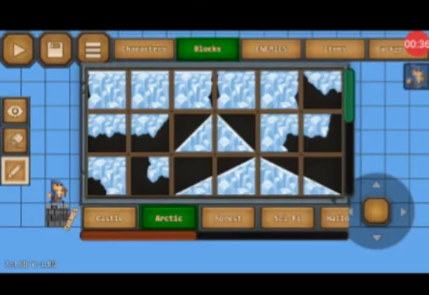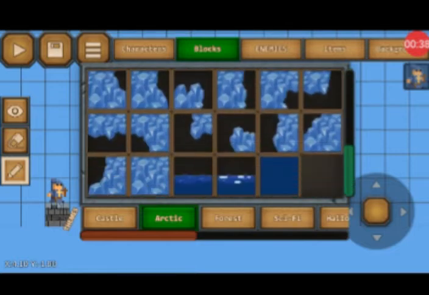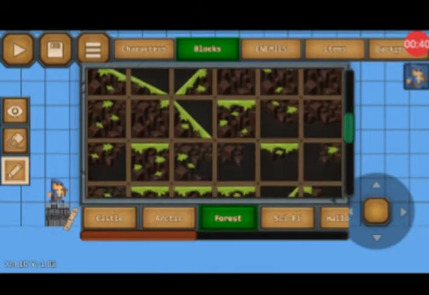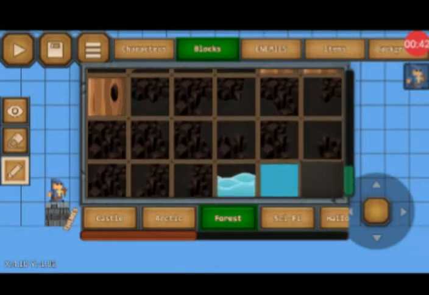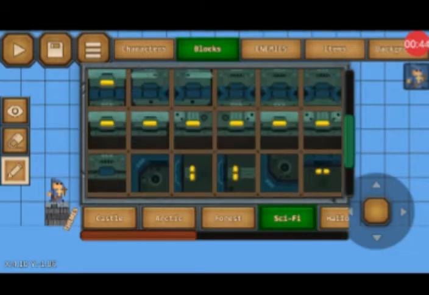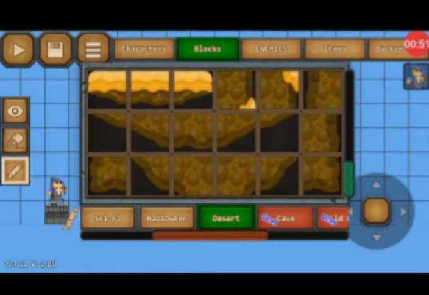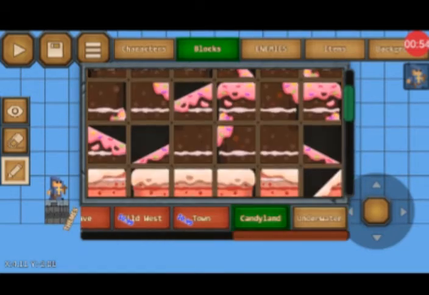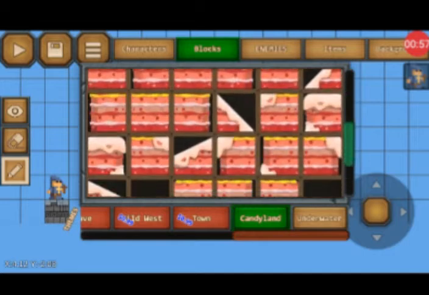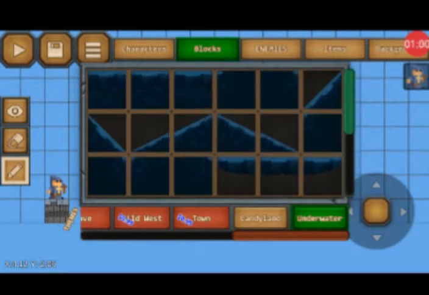The developers didn't forget to add some themes like castle, arctic, forest, then sci-fi, then Halloween, desert, Candyland, underwater.